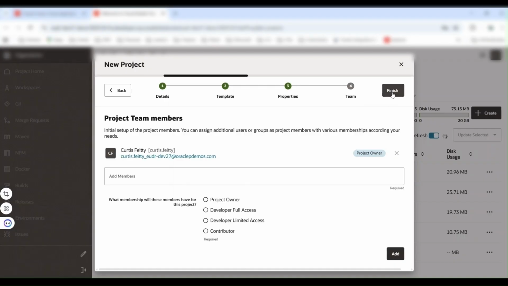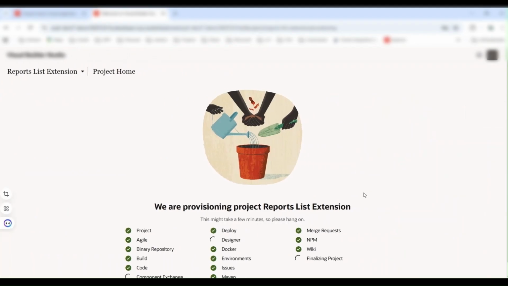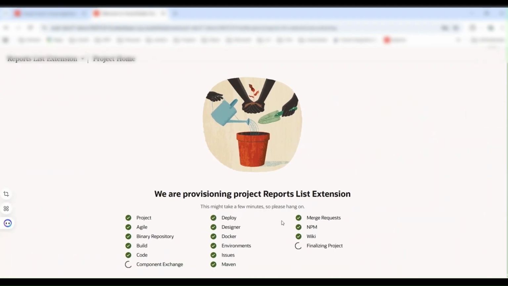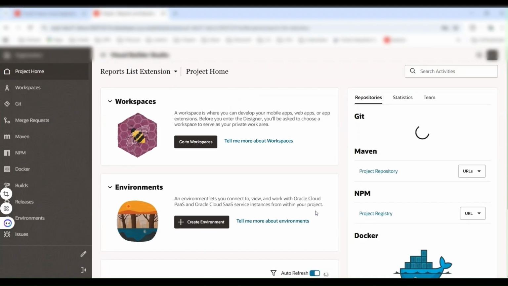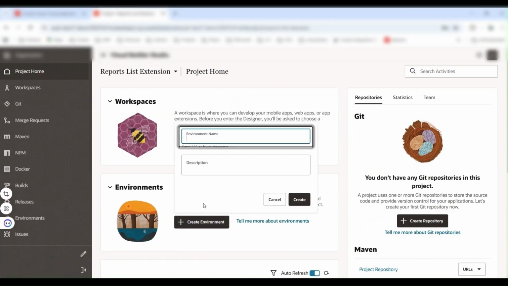Once we click on finish, this Visual Builder Studio will create all the things for us, like project, agile, binary repository, build, code, all those things. Once the project is created, we need to create the environments first. Let me click on plus create environment, and I'm giving it as a demo environment.